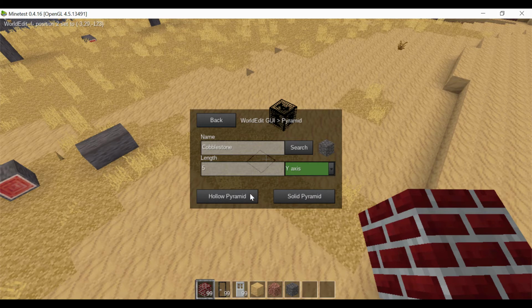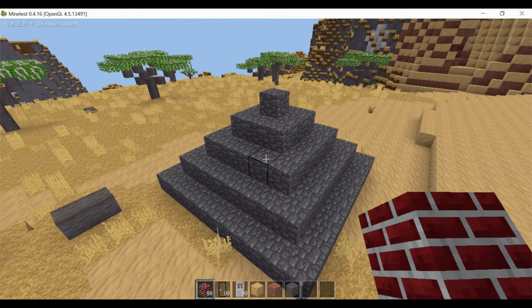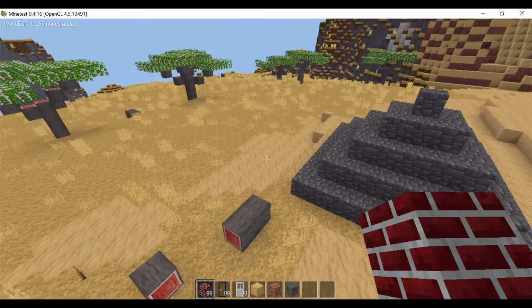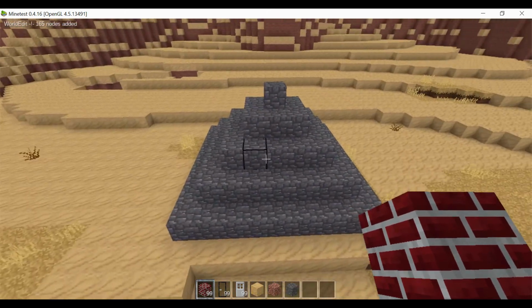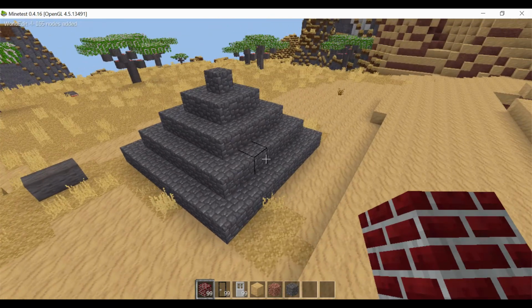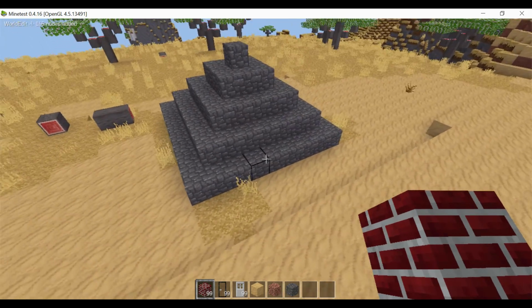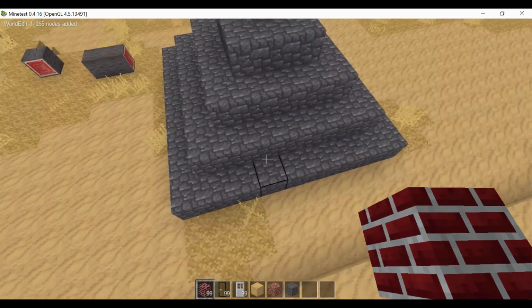This is super, super useful when you're creating buildings or structures where you want to do stuff inside. It's really an amazing option, because it would take you a long time to create these kinds of structures by hand. So I'm going to click on solid pyramid, and you see that's it. The solid pyramid was created, the center point was position 1 and 2, and it's solid, so if you break it, it will be all blocks inside.